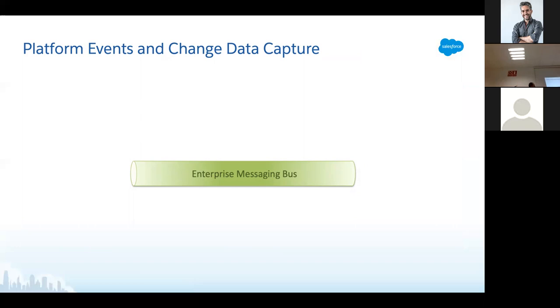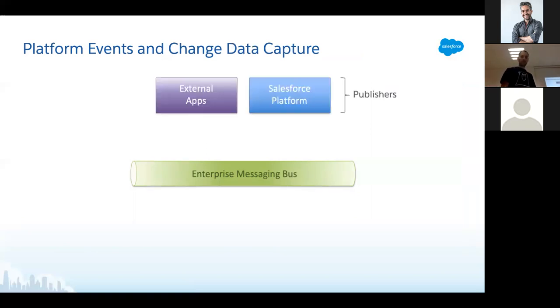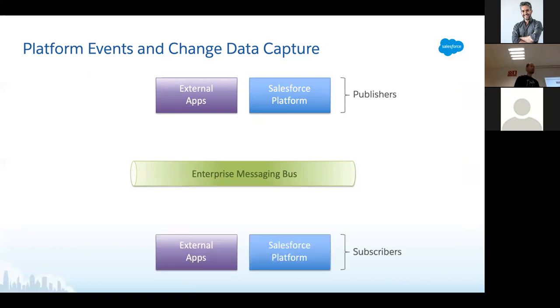Now, I'm going to go back to the publisher subscriber model that we had before. And I'm going to give you the different options in terms of publishers and subscribers for these different types of APIs. So at the core of the solution, we have the enterprise messaging bus. And then we can have publishers of two types. We can have Salesforce platform, or we can have also external apps. And same thing for the subscribers. These can be external apps, or it can be also the platform. You can very well stick to intra-platform messages, or you can also work with external messages only, for example, or you can mix and match.